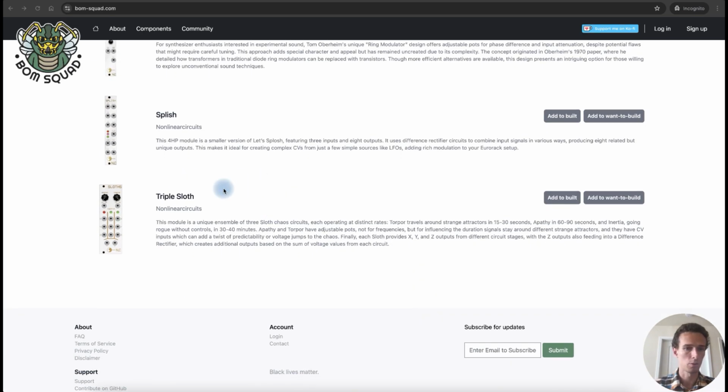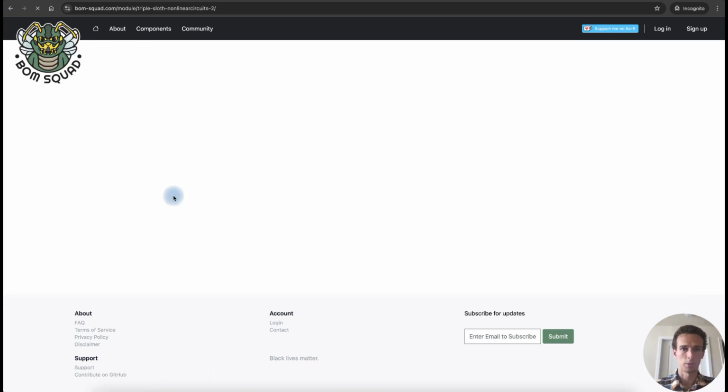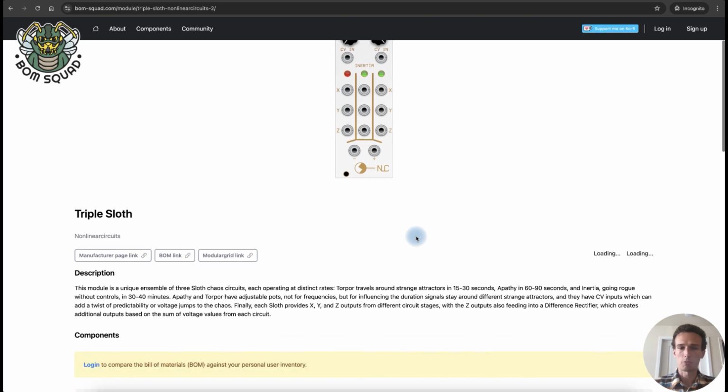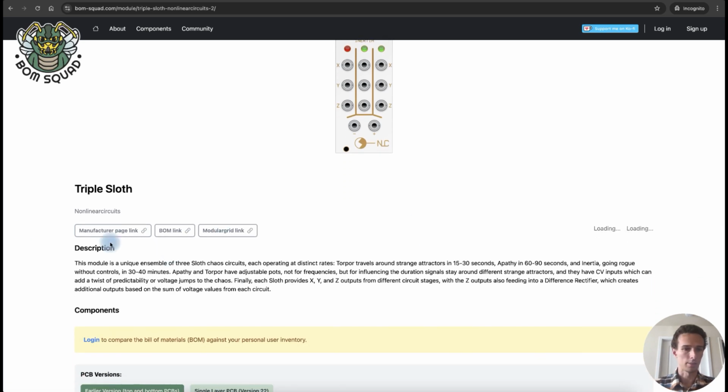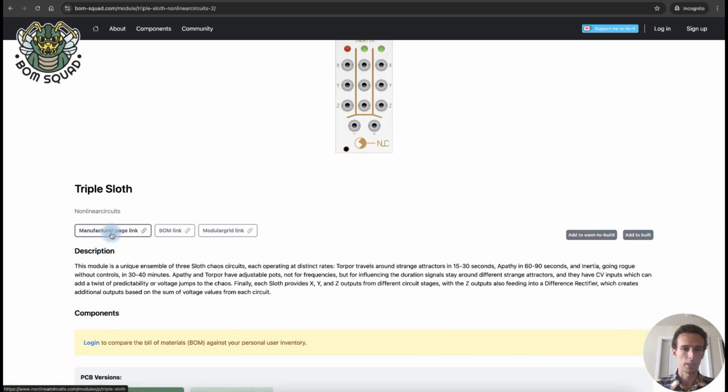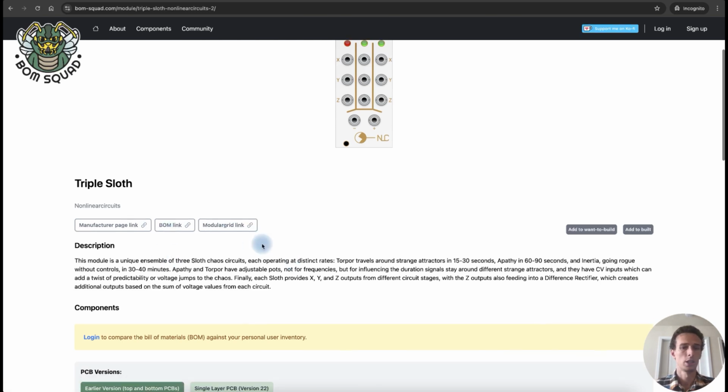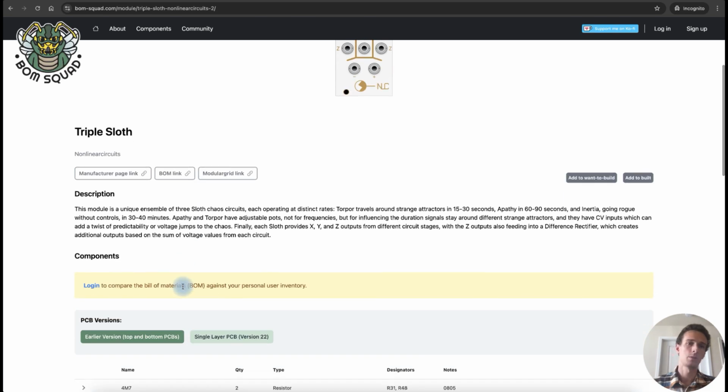So let's just go to Triple Sloth here, which is a great Nonlinear Circuits module. And we'll take a look at that. So right away, you just have a few useful links here. You have a link to the manufacturer page, also the BOM and the ModularGrid page. You have a little bit of information about the module.